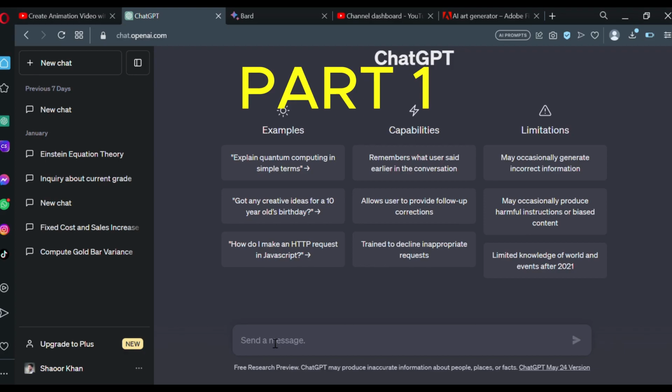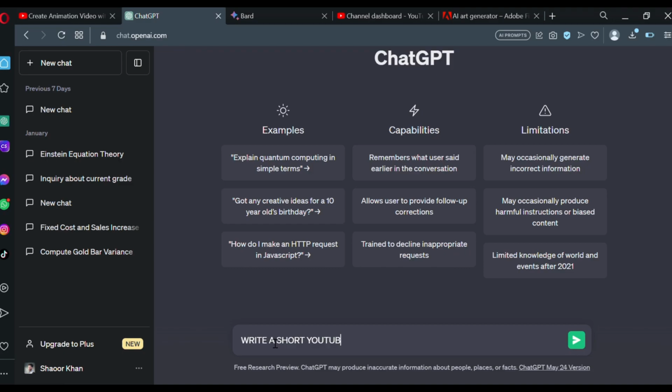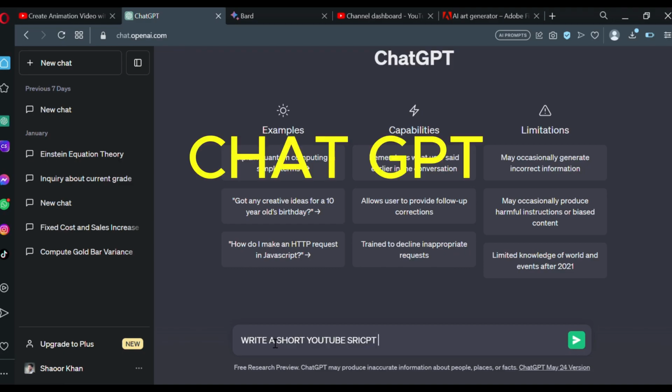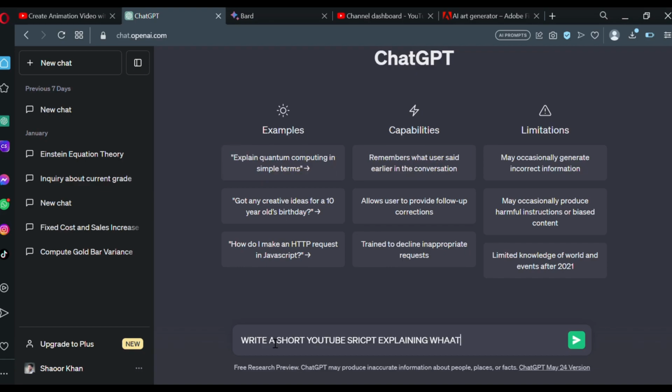Part 1. Creating the video script using AI. There are several AI tools we can utilize for this task, such as ChatGPT, Google Bard, or Nolan AI. However, in this tutorial, we will focus on ChatGPT and Bard AI.